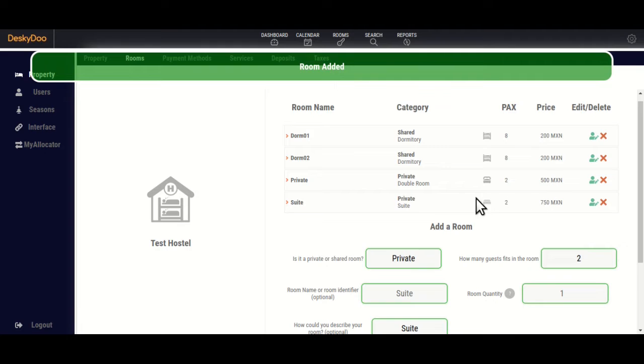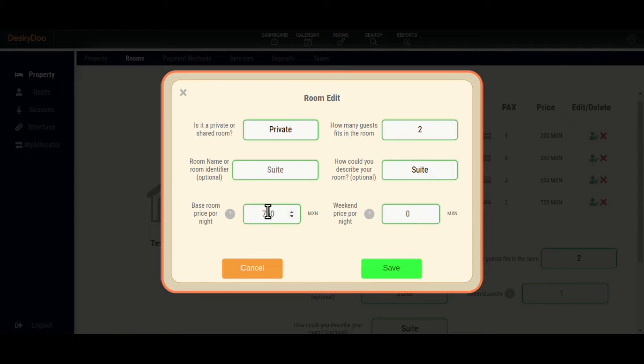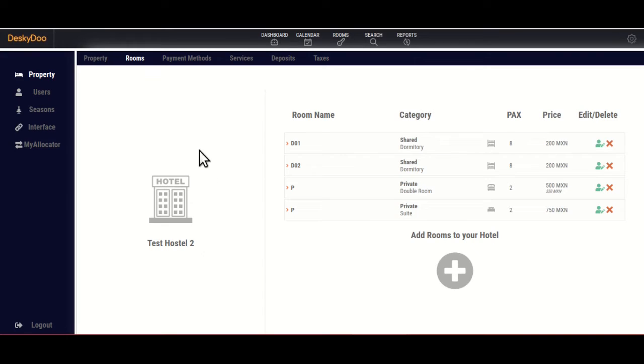As you can see, by clicking the Edit button, you can modify room information. Remember that if you change the room base price, all the prices of every reservation will be changed for this room. And that you can't delete a room if it contains some booking. When you're done setting up your rooms, you can already begin to use the software. But it's suggested you finish setting up your property. The process lasts just a few minutes.